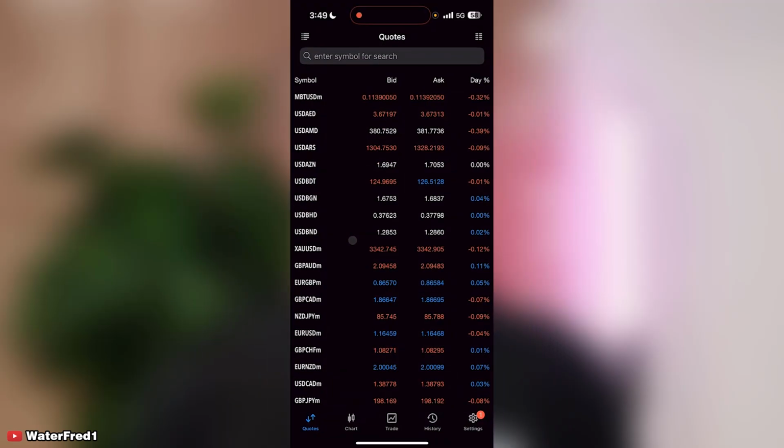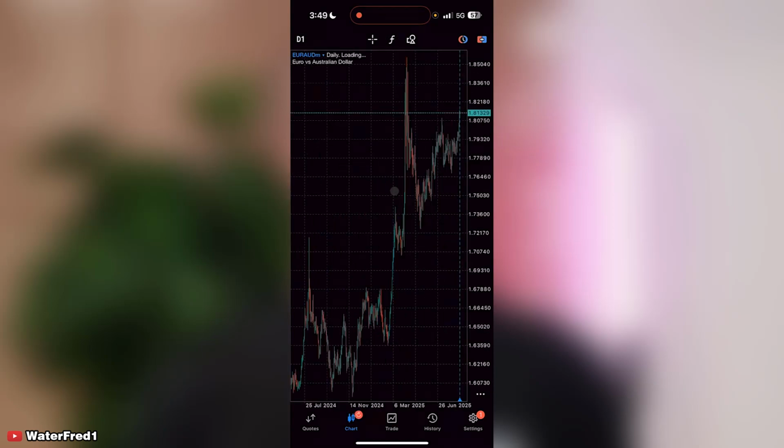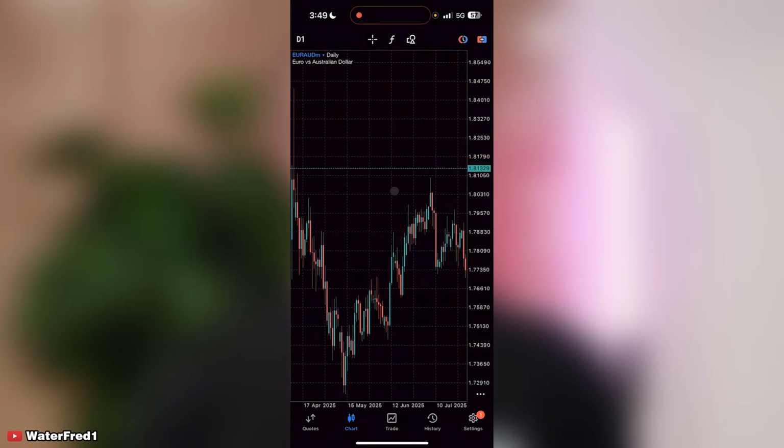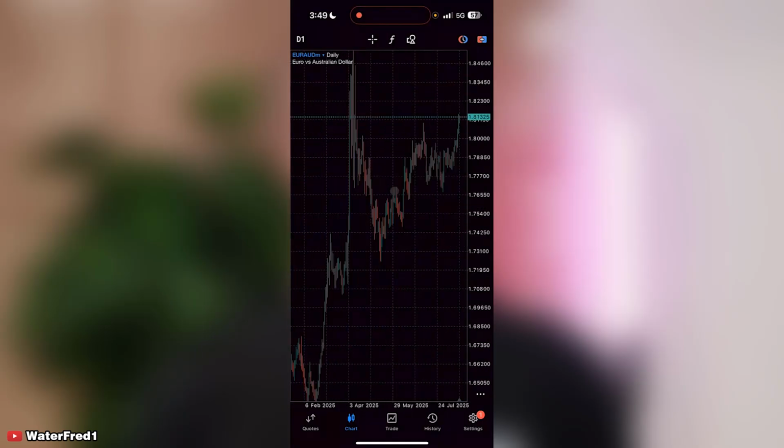Another way you can also access the trade section is to click on trade right here. You will see where you place your trade. Now, let me show you something. From charts right here, some people use it for their analysis, setting their stop loss, whatever, but I don't actually use charts here. It's my own personal preference.